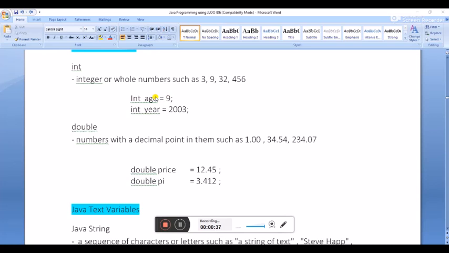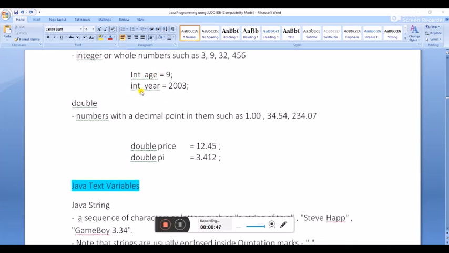So we're telling the program that we're declaring integer to be a data type, and we're giving the age a value of 9. The same thing too, you can have integer year is equal to 2003.